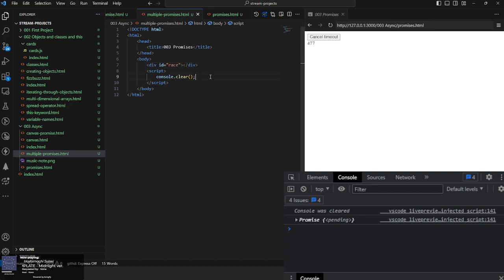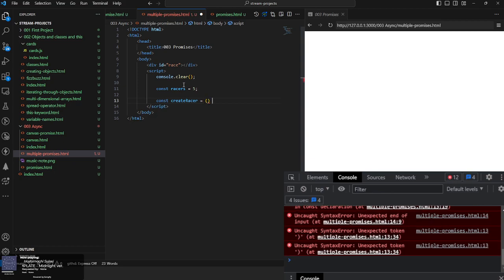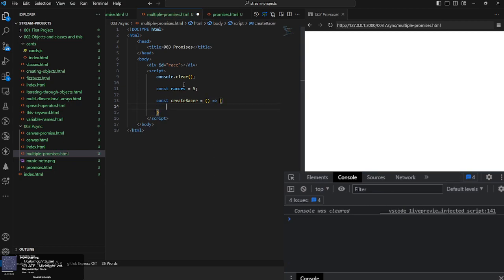So what we're going to do now is const racers is, let's say we have 5 racers. Show in preview. Now, what we're going to do is const createRacer is, so a racer has several things. We're going to keep it simple. We're not going to use an object to store things. That can be a bit overkill in this case, because we're going to do something with promises.